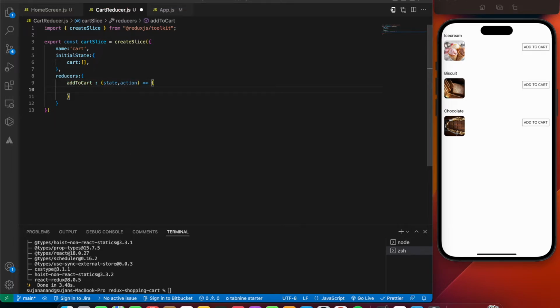Firstly, if there is an item present inside the cart, and we press on the add to cart button, then in that case we should simply increase the quantity of that particular item. If there is no item present inside our cart, and we press the add to cart button for the first time, then we should push all of the details of that particular item into the cart, and we should initialize the quantity as 1. According to that, let's write the condition.